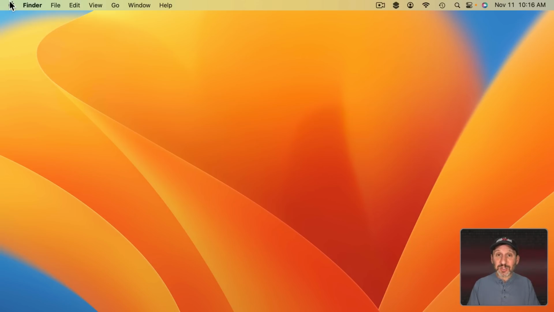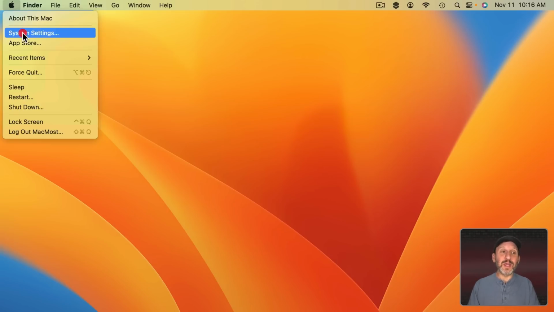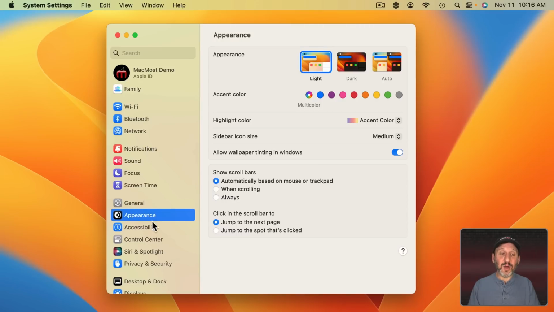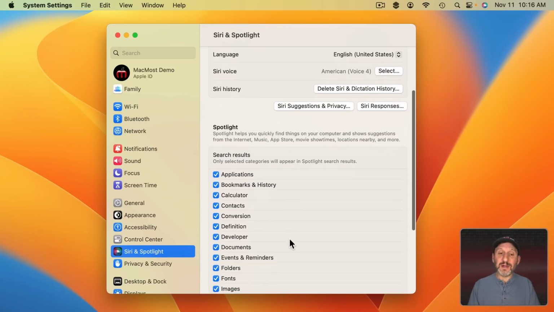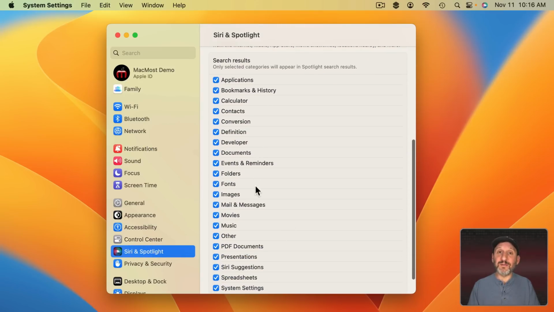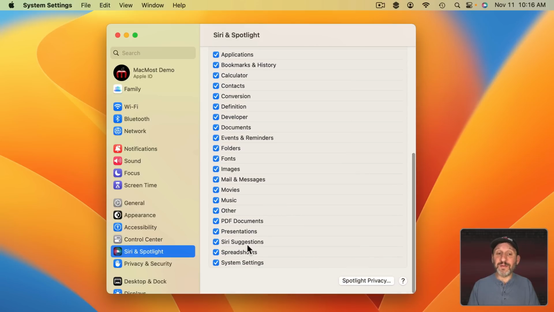You can control exactly what shows up in Spotlight by going to System Settings and then going to Siri and Spotlight. And then under Spotlight you'll see all the different kinds of results. And you can turn some of these off if you don't find them useful.